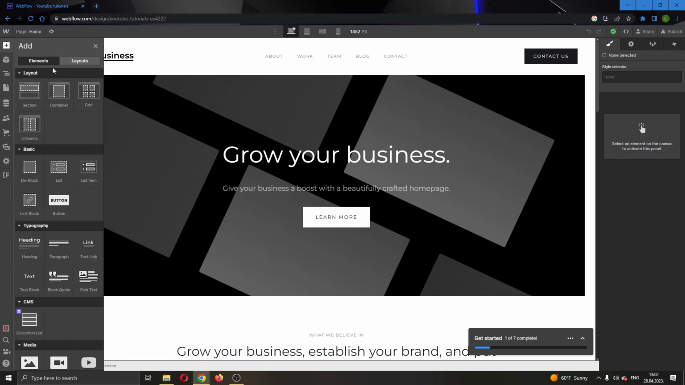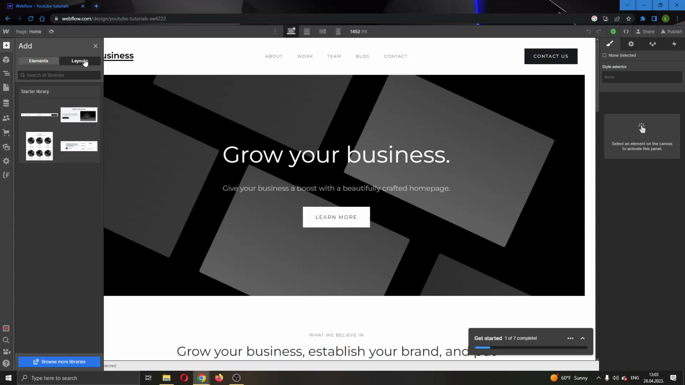In this new menu, you will see that you are in the elements page. You can add multiple elements such as images, videos, and so on. What we want to do is open up the layouts page right here. Click on layouts, and now this will open up this new layout page where we can select the library. As you can see here, we have the starter library.